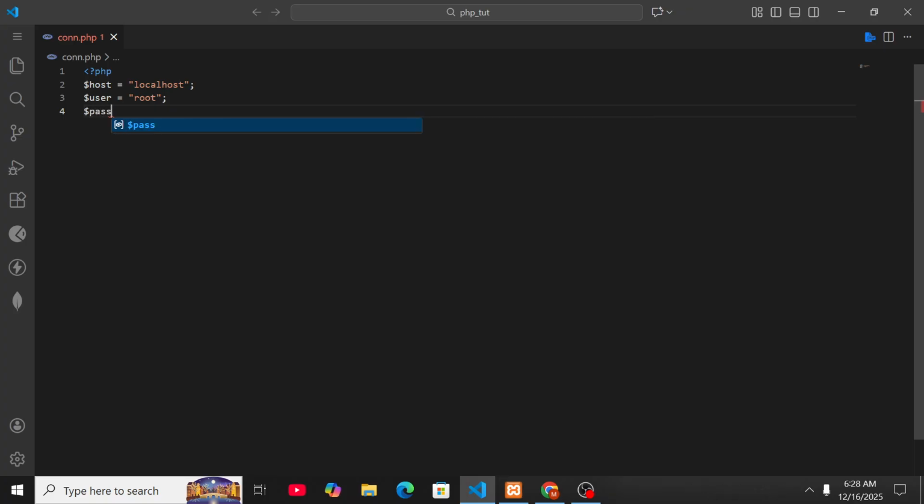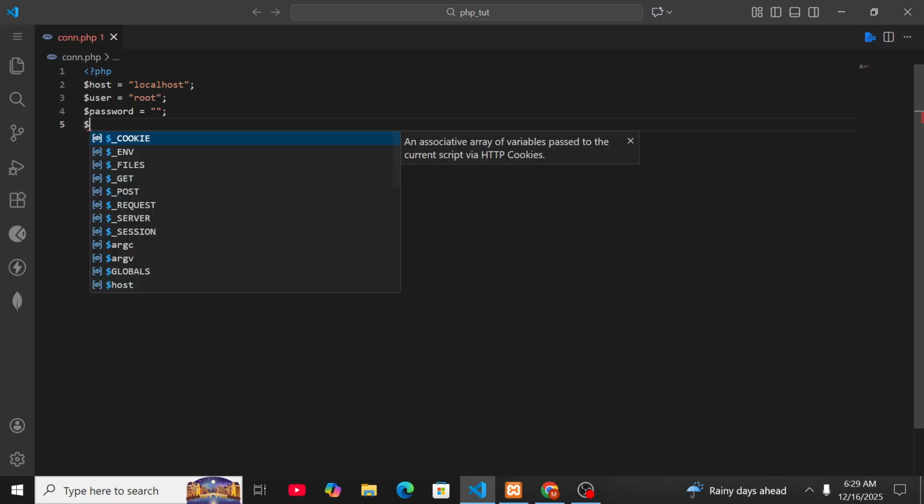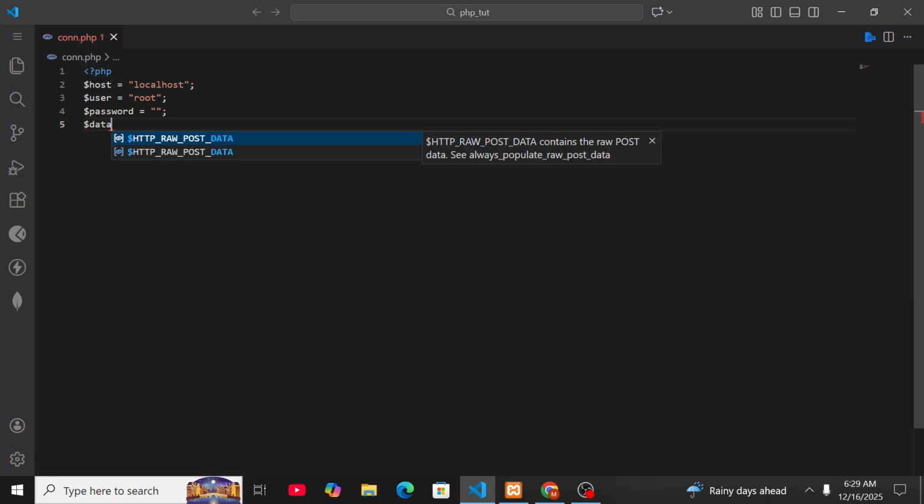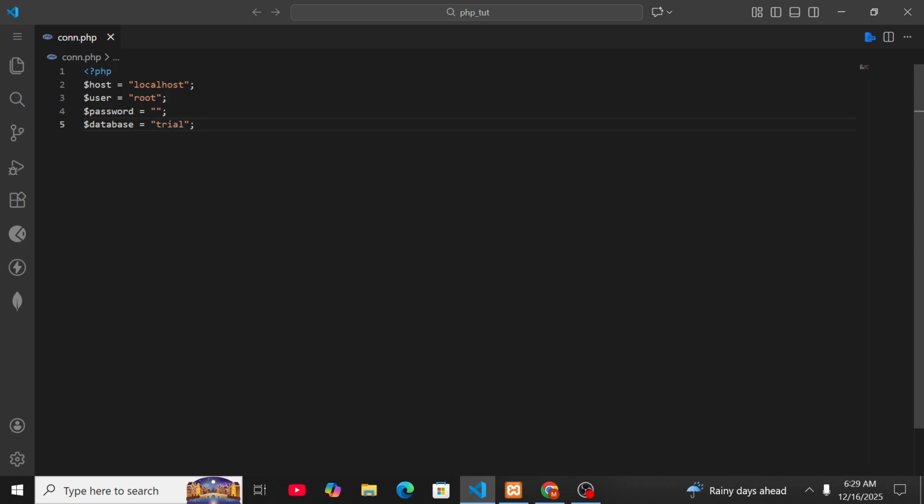The password, for me, I don't have a password, but if you have recorded the password, you must input here the password of the XAMPP server. And the database. Our database is called trial. Yeah, we have already all the four attributes that we will need to connect to the database.